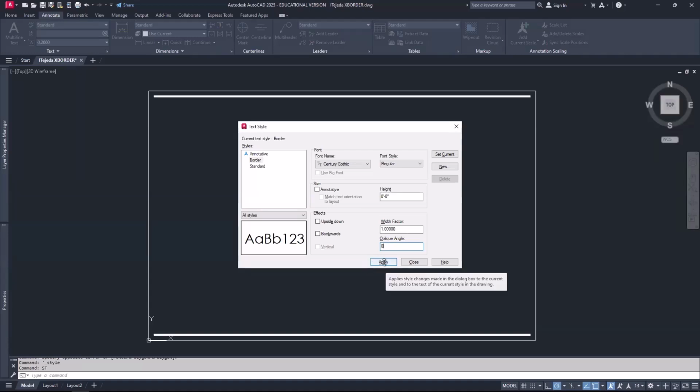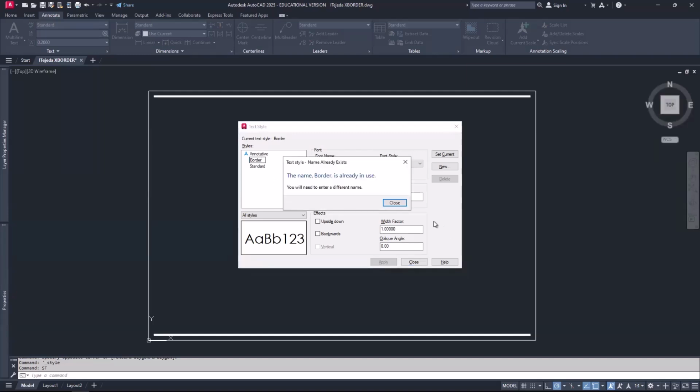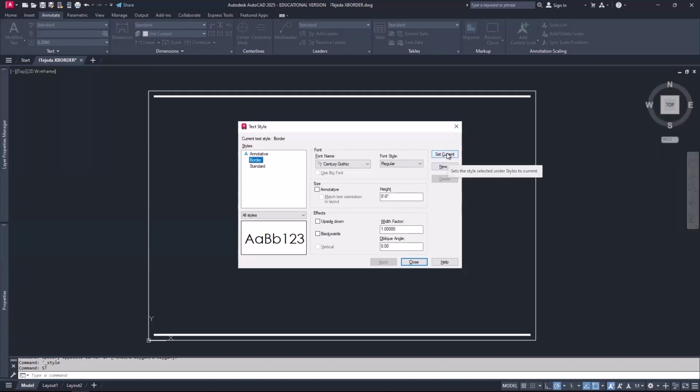And then I'm going to click apply. So make any changes that you want. You can come back and change them later again. You can even change or rename this. So that border, if you click it again, notice how it highlights and you can change it. But I'm not going to. Just wanted to show that to you. Already in use, close. Okay. And then I'm going to set it as my current text style. So border it is, and then I can go ahead and close.